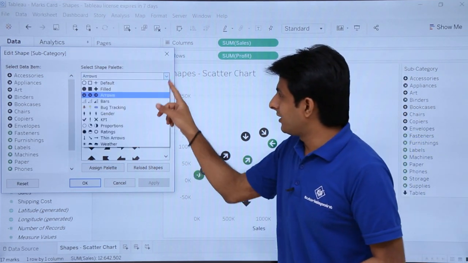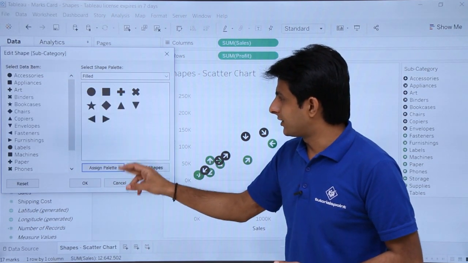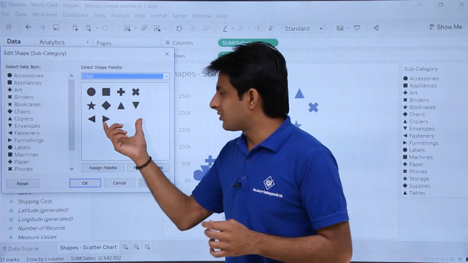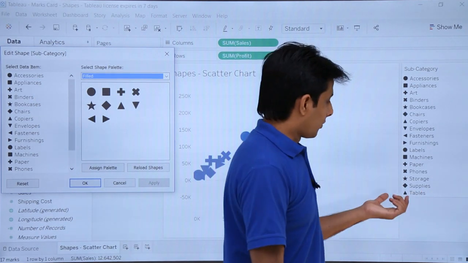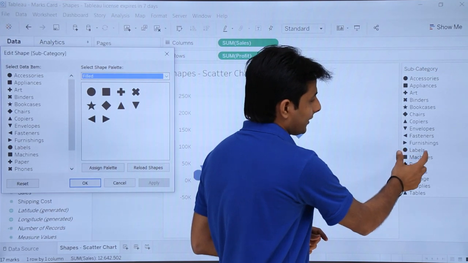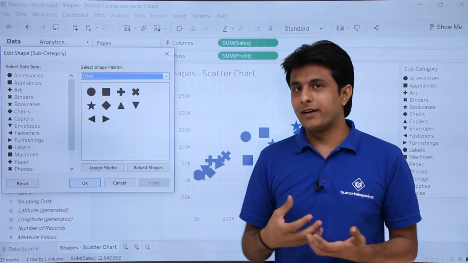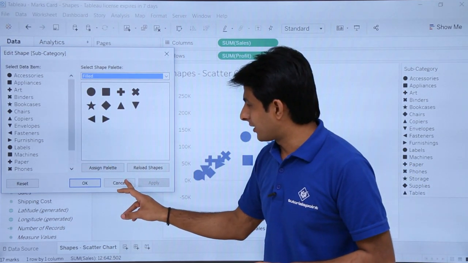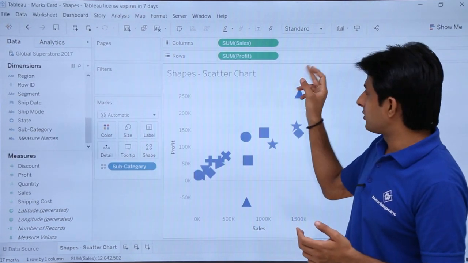Once again, if I click on this drop down, select the filled option, assign palette, click yes, apply, this will be applied. So make sure the number of options is equal to or greater than the number of items present in the data item, because sometimes those will be repeated. For example, if you see here, labels is a circle, and accessories is also a circle. So make sure this list is greater than the items present here. I'll click on cancel and then OK. These are some limited options which are available.